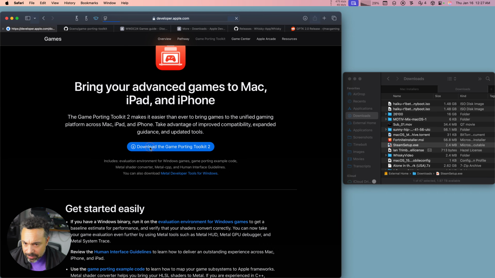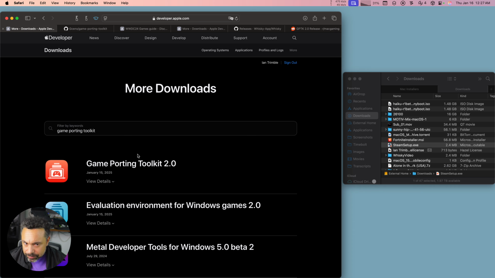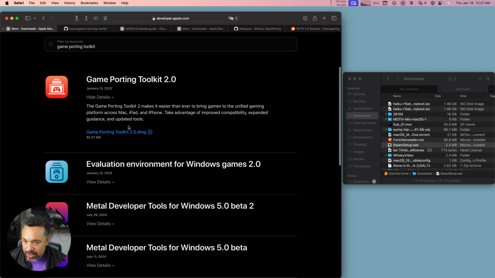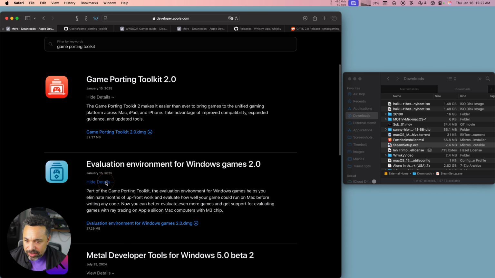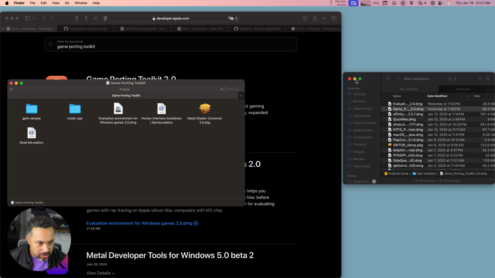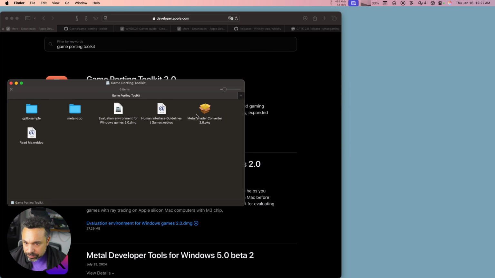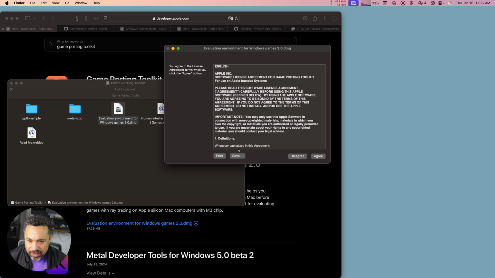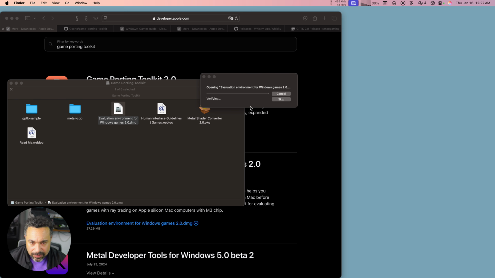If we click on Game Porting Toolkit, you need to sign in with your developer account, and then you can download it. As you see right here, it came out on the 15th, and there is the toolkit, and here is the evaluation environment. Let's go ahead and run through the installer. So here it is, 2.0, and I want to go ahead and install it. So these are the 6 items that are part of it. Let's go ahead and install it. So I'm going to install the evaluation version.